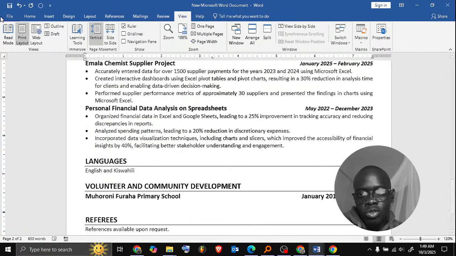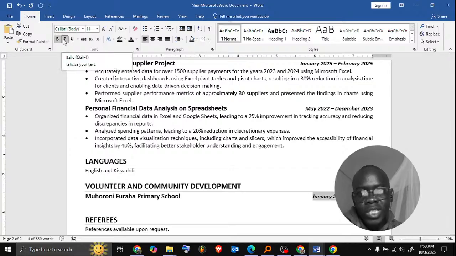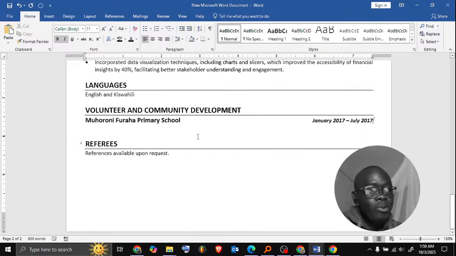Voila, there it is. So because of consistency, let me go to home. Then let me check Calibri 11 indent for the date consistency. So it is Calibri, then 11, then yeah, it is italic, not indent. Sorry about that. And that is how you add the date, just like that.